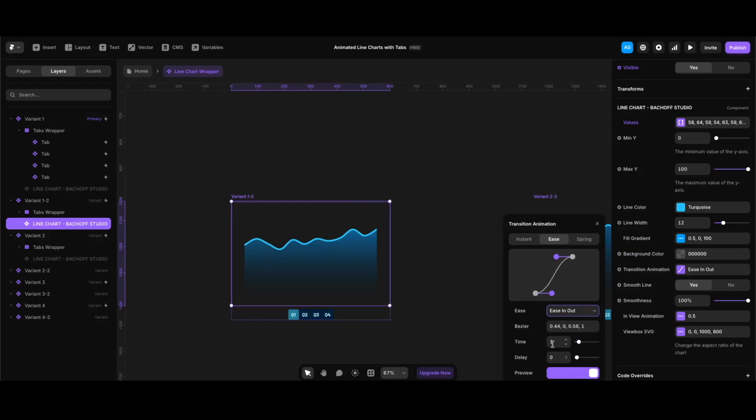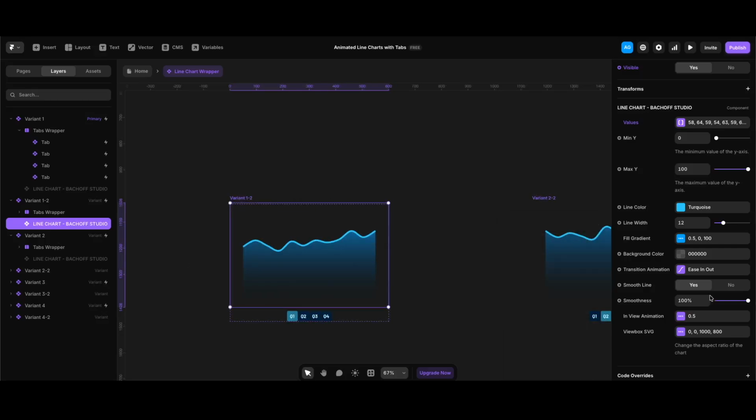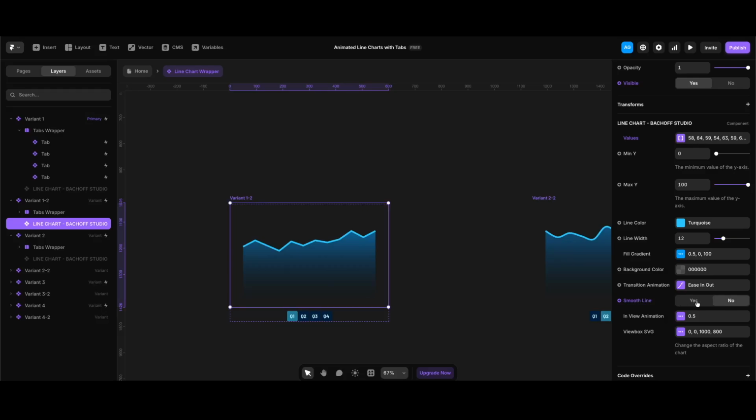As you see, its time is set to 1 second. We might want to slow it down, or maybe if we want to make it even faster, we can just reduce this value to do so. We can also set smooth lines or sharp lines with this toggle. And even we can add smoothness value.